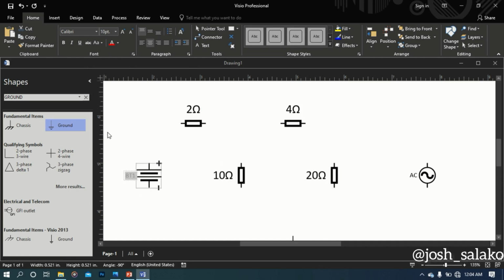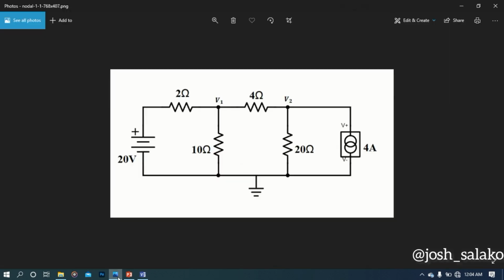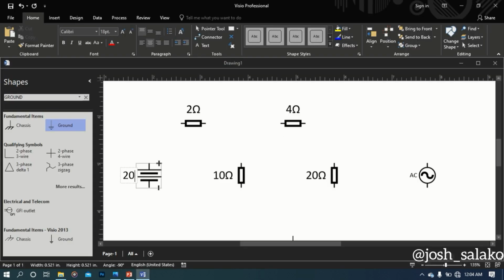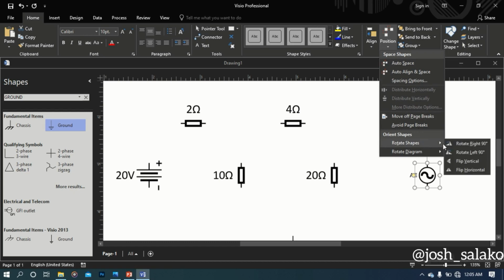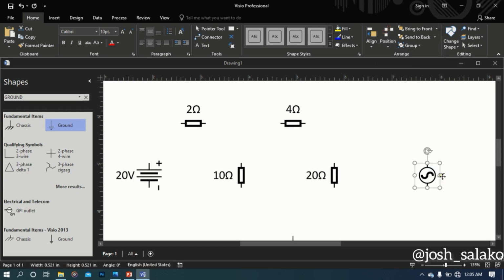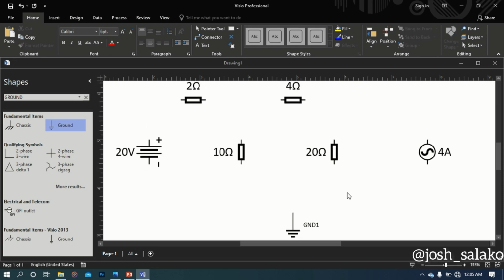Now for the battery, let's also give it 18. How many volts is it? 20 volts. The AC source, let us flip it. It's inside the circuit, we want it to be outside. It's 4 amps. Nice. It's a bigger font. So you can see what we have here.